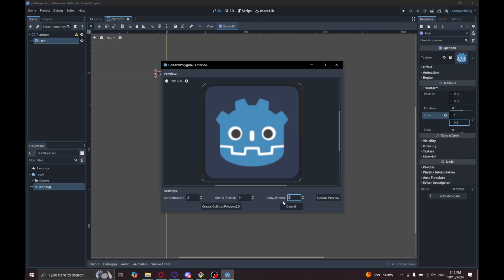Grow and shrink pixels tells it how much to enlarge or shrink the pixels that it counts as part of the physics body. So because this is a platform, I want this to be pretty exact, but I don't want it to be too close to the shape. So if you see simplification here and grow pixel 0 changes the shape to look something like this. It's a bit weird, it's a bit different, but that's okay.